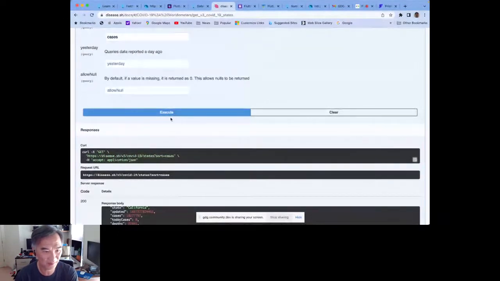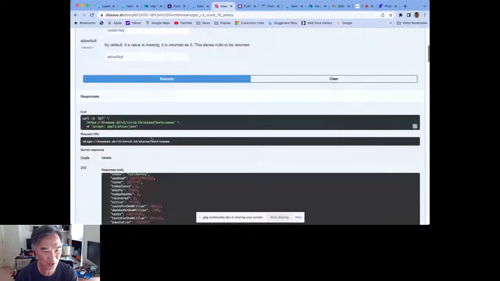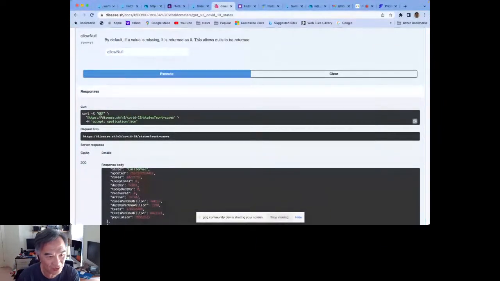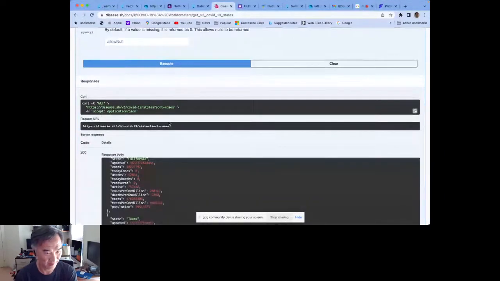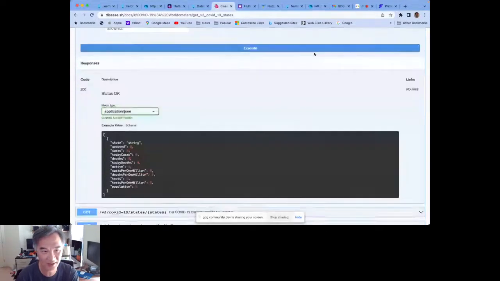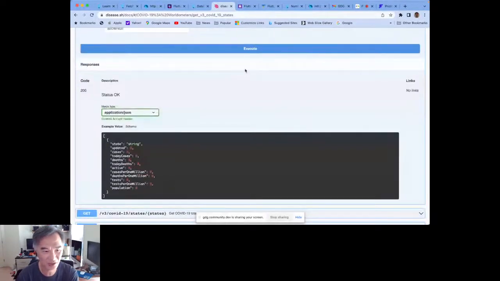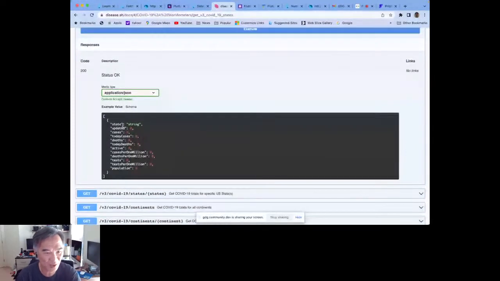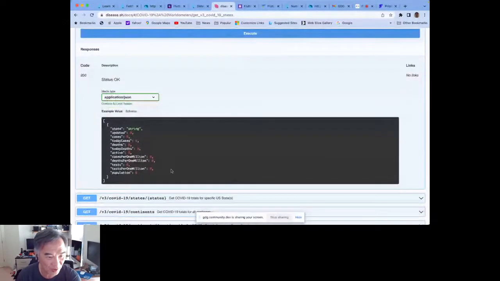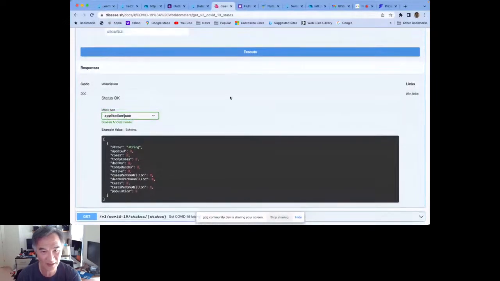So this is the actual syntax that you're going to call using the HTTPS URL to query the cases. I'm going to create an output. This is the JSON format that's going to return all the information about the COVID cases.